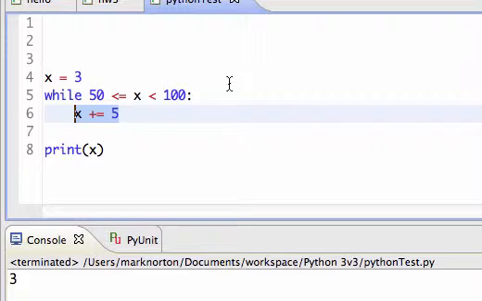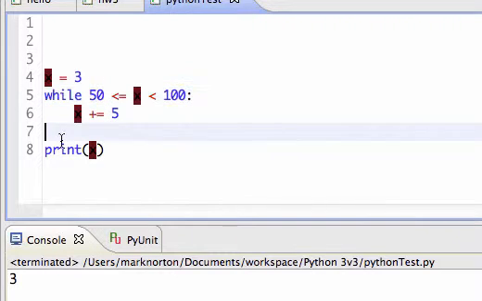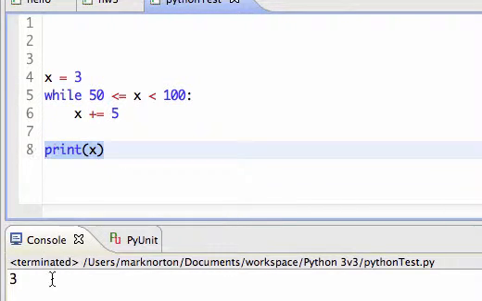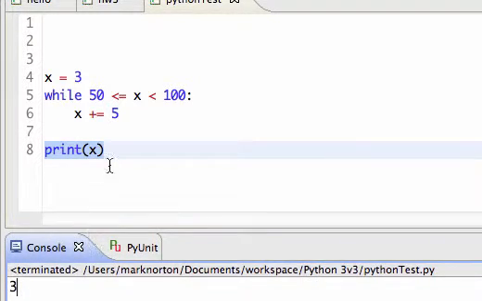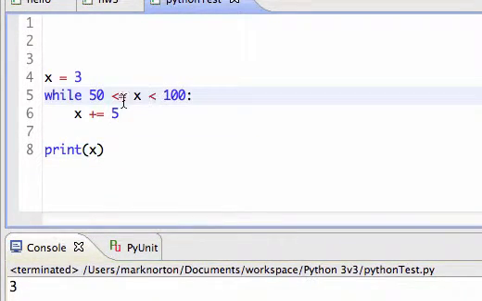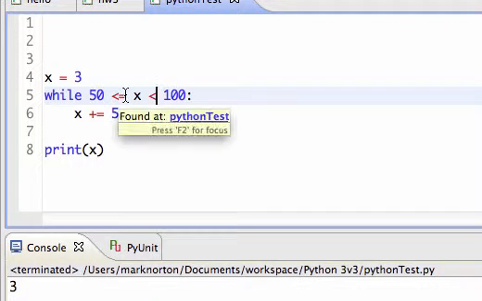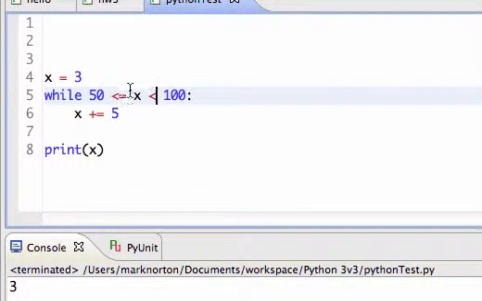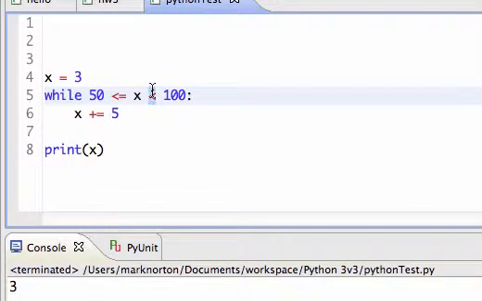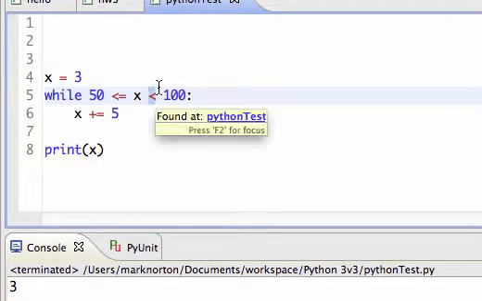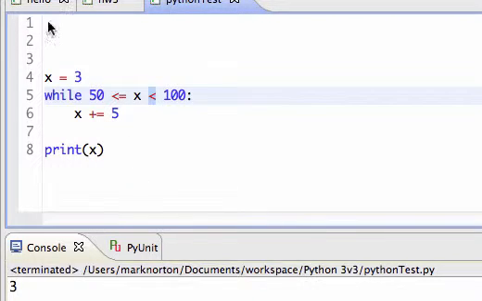So this while loop never goes in once. It doesn't increment because it checks up here once. It says false, goes to line 7, goes to line 8, and then it just prints out the 3 you see right there. Boom. So that's something really cool you can do in Python. This is 50 is less than or equal to, and this is just x is less than. If x was 100, it would be false because 100 is not less than 100. 100 is equal to 100. So that is important to understand.